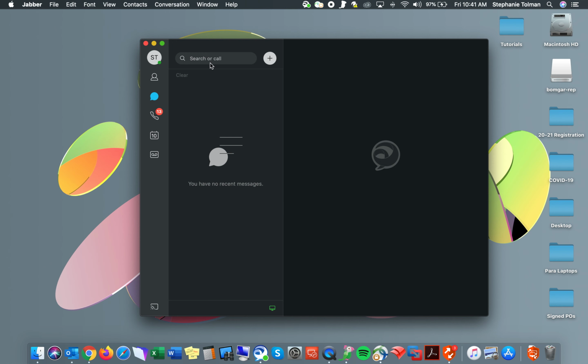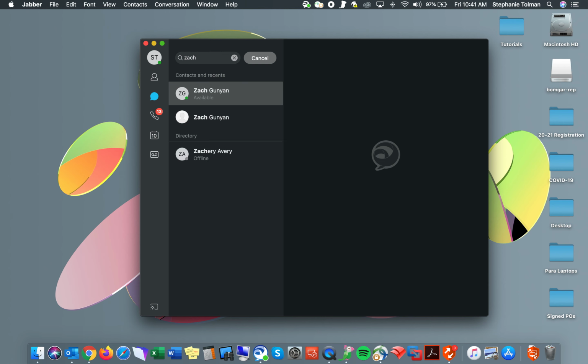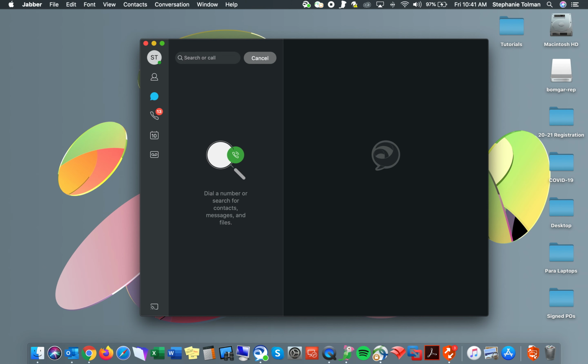From here, you have a few different options. You can initiate chats with other staff. You can simply search for them and click on the chat icon to the right of their name if they're internal, or click on the call icon if you'd like to call them. If you know their exact extension, you can just dial the extension in and click and call them there.